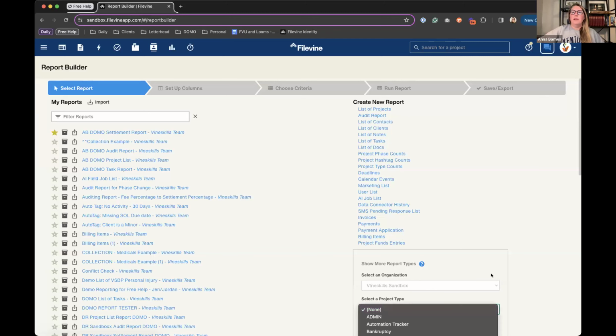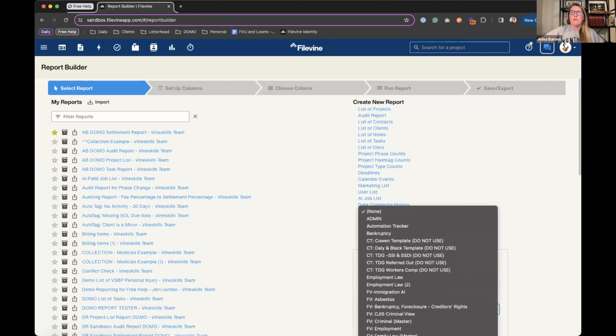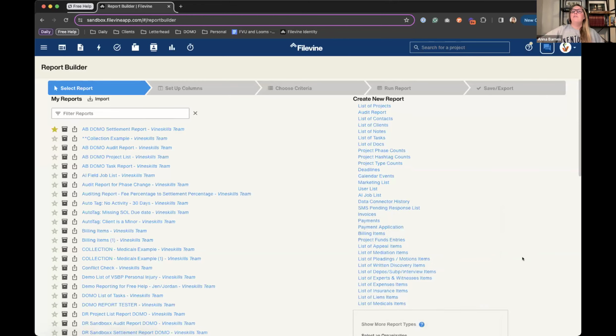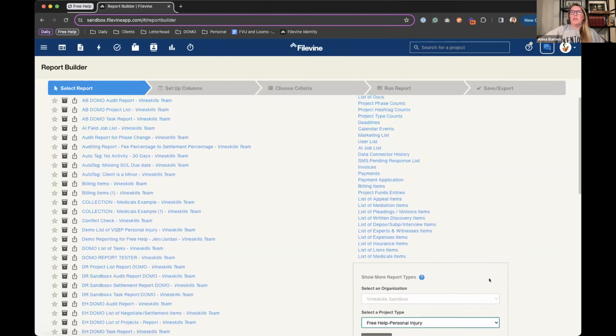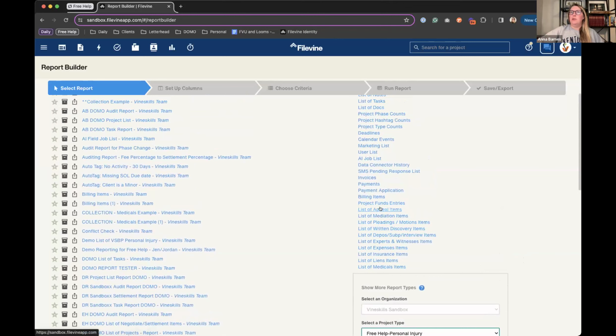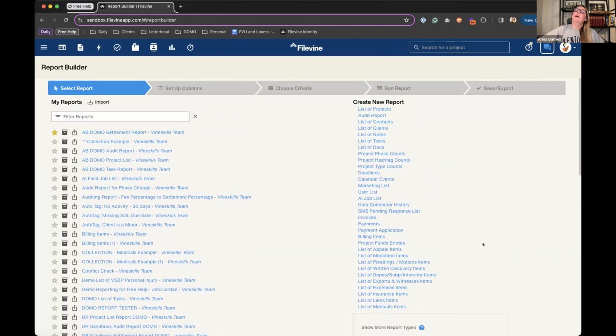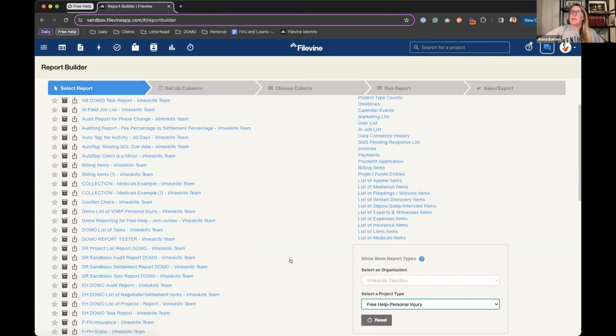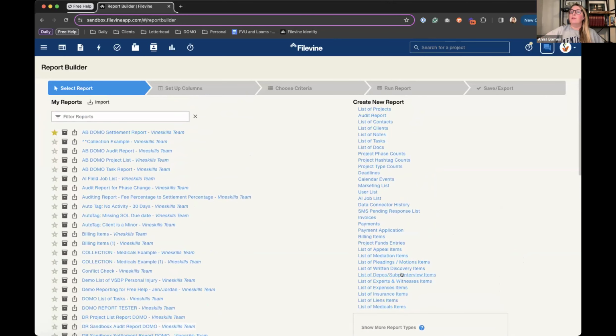So we're going to be building a report today. We've got tons of project types in our sandbox, but we have one specifically for free help. So let me pop that in. So you can see when you choose your project type, now you actually have additional reporting options. These options are going to be reports for your collections sections for that specific project type. And I'm going to go over how to build one of those reports in just a little bit.